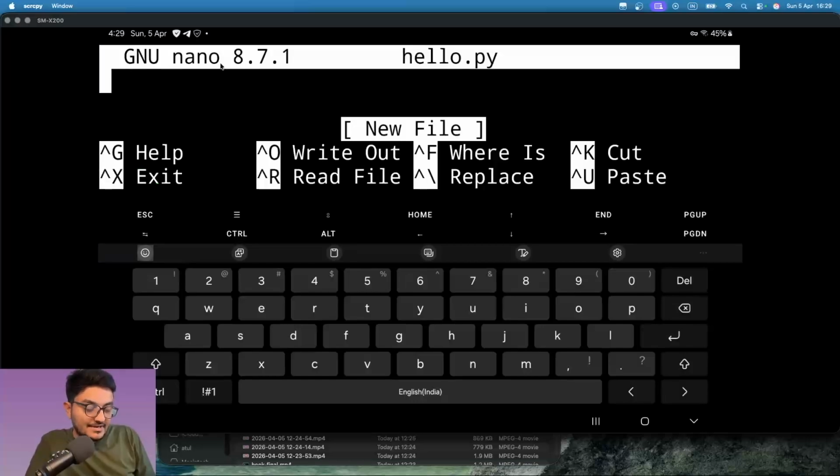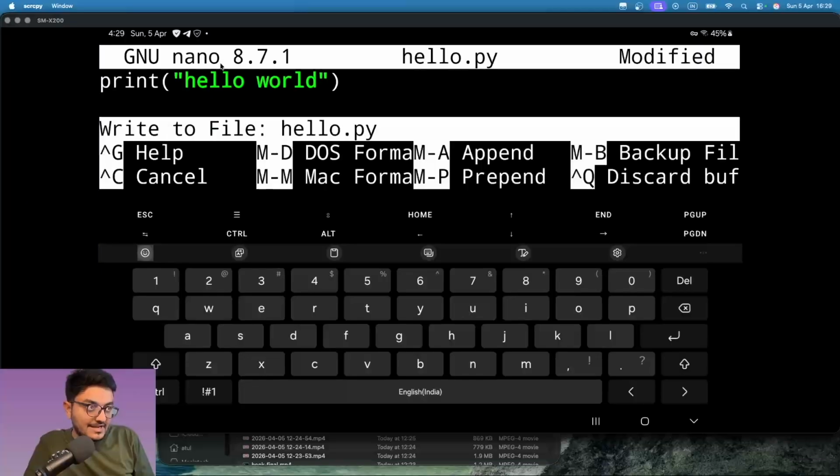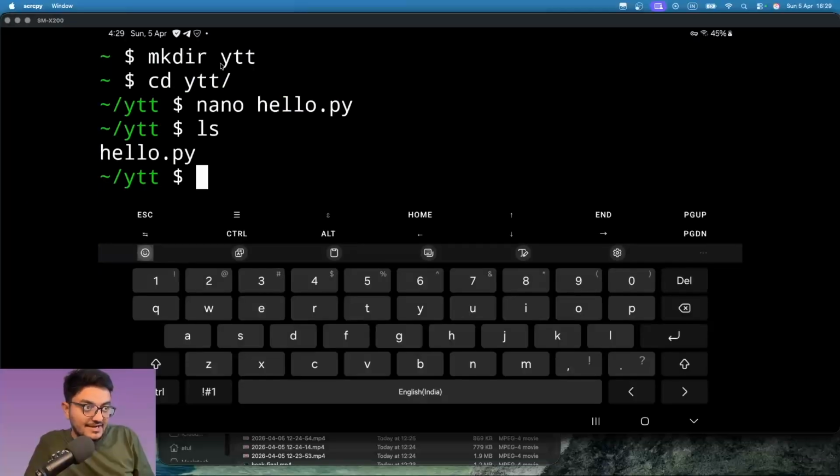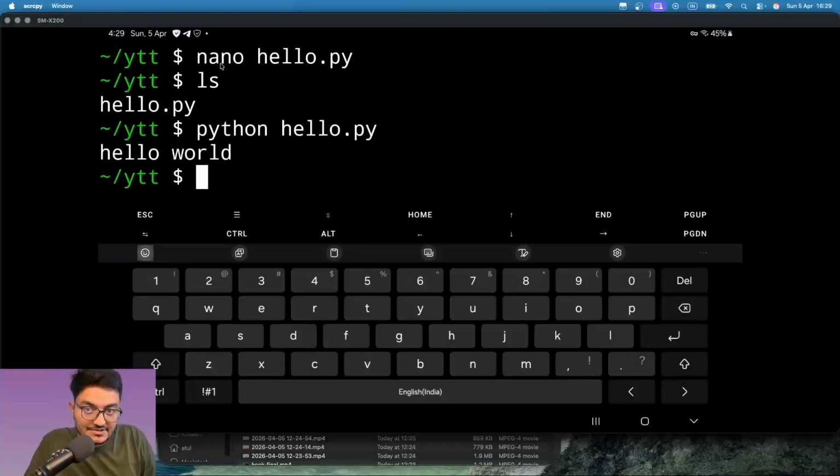Here we will just print hello world. Now if we do Ctrl+X, Y, and hit enter, and then do ls, you can see hello.py is here. Now to run it, we have to do python hello.py. See, our first code is running.